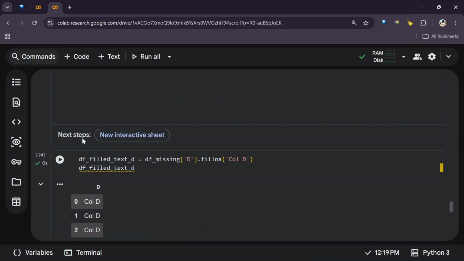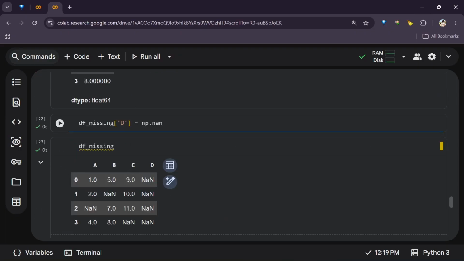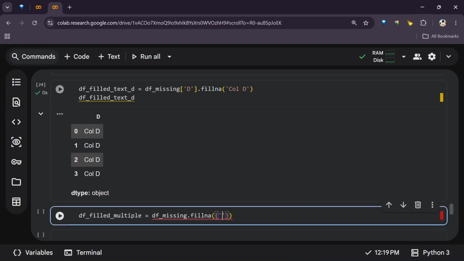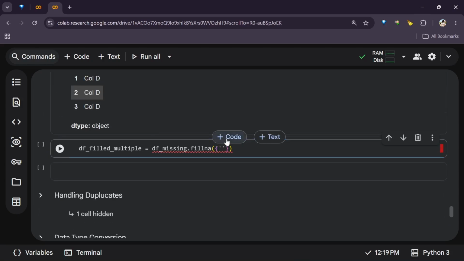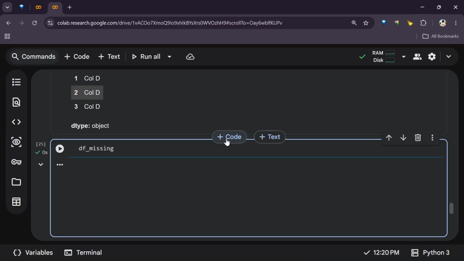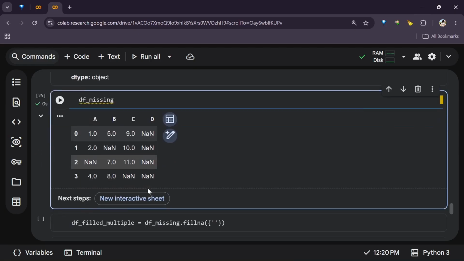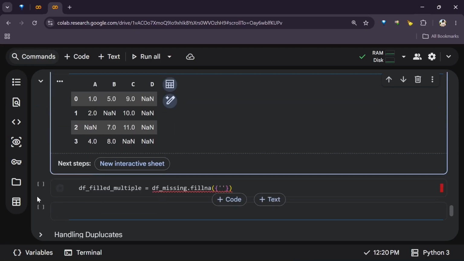I hope we created this on the original array. Yeah, column D is on the original array. So yes. What do I mean by that? If we look at the original df missing, you can see our D is still there with the NaN. All the NaNs where we have them are still right there.